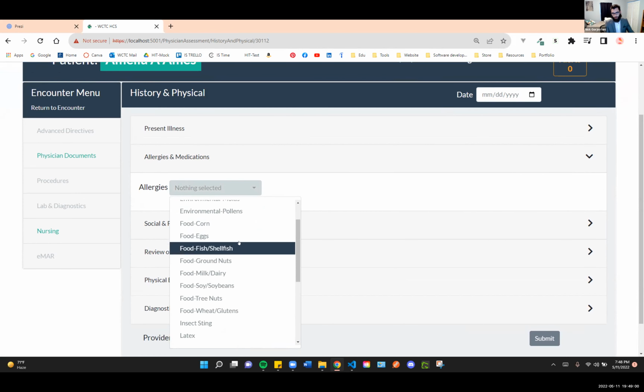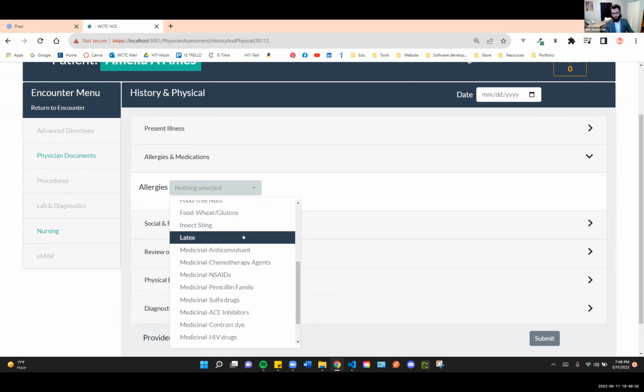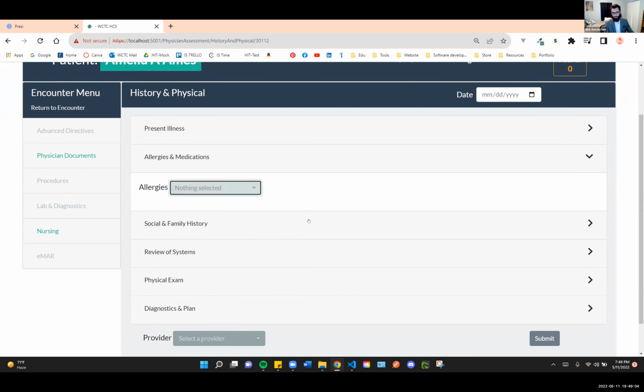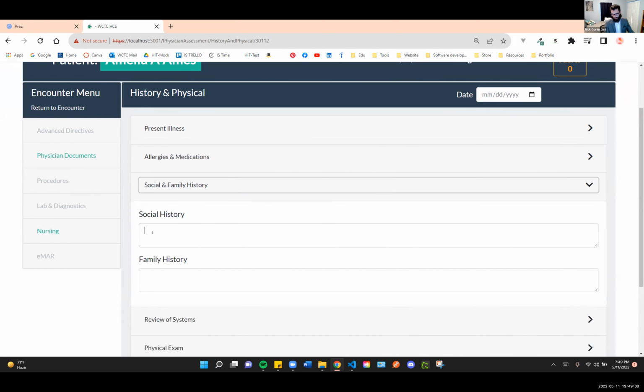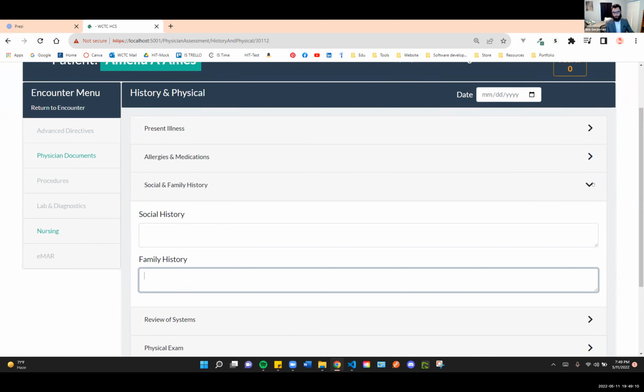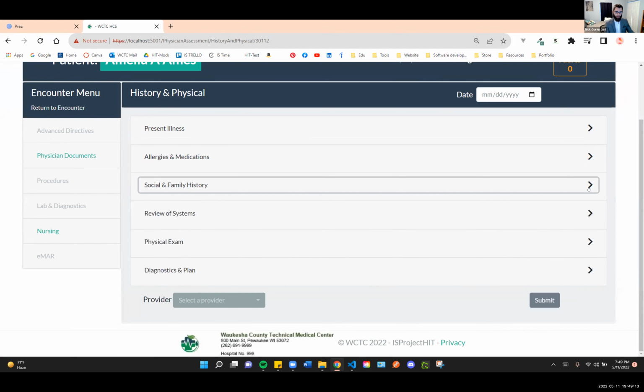there's a drop down with a list of potential allergens that the patients might have. You can select as many as you want under allergies to store for the patient. There's an option to add social history as well as family history for that patient.